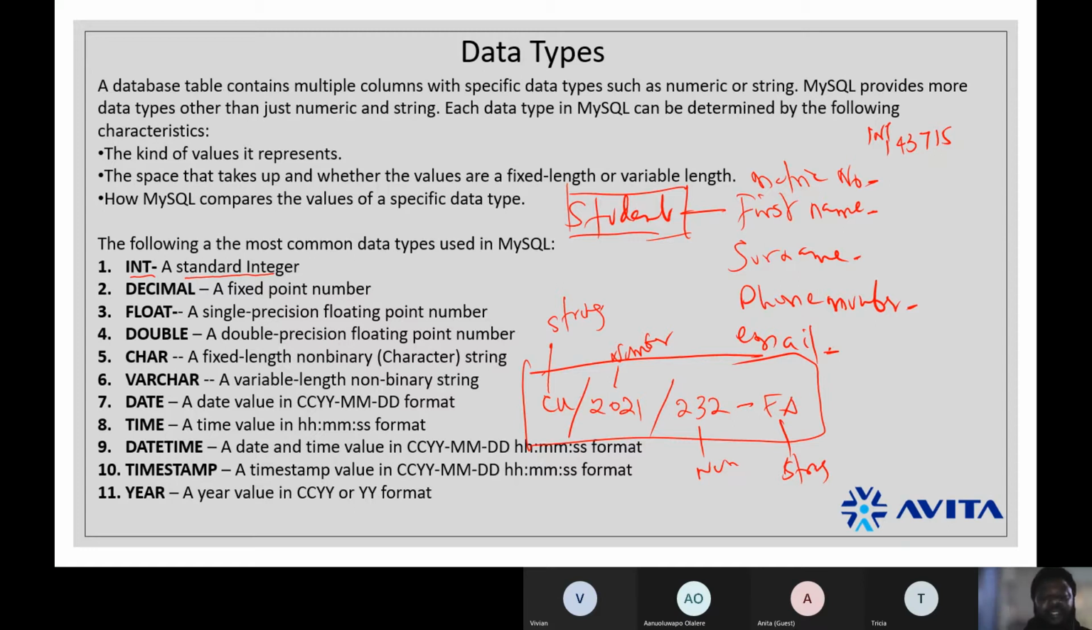Now, in programming, there has been allowance for a combination of types of data like this. So if this is the format for your matric number, it will not be integer anymore. It will be what we call a variable character, varchar. So it will be variable character.